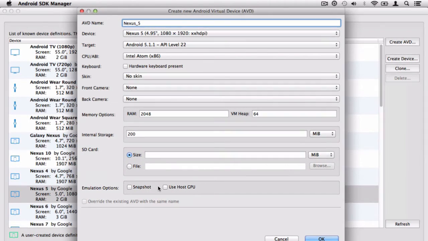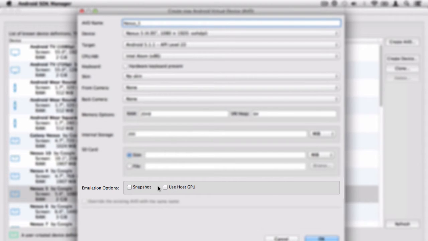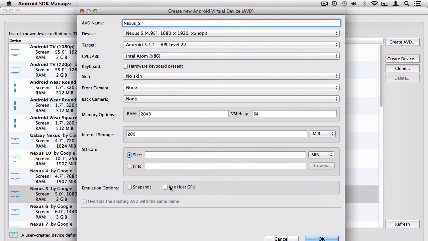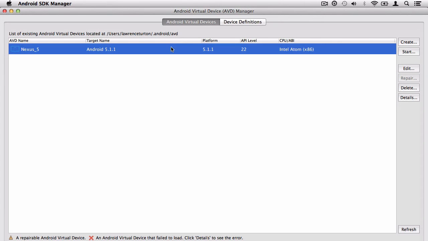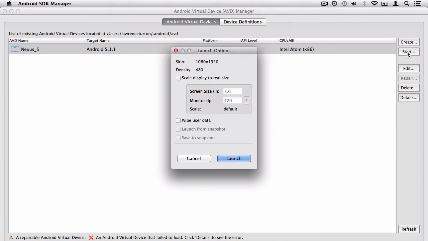Finally, we have some emulation options. You can either have snapshot or use host GPU to speed up the emulator. Note they cannot be selected both at the same time. Once we've set all the options, click OK and the AVD will be created. Next, we can select our newly created AVD and then click Start to launch and test our emulator.